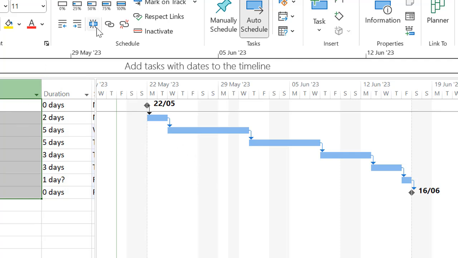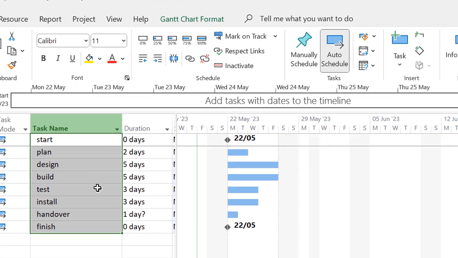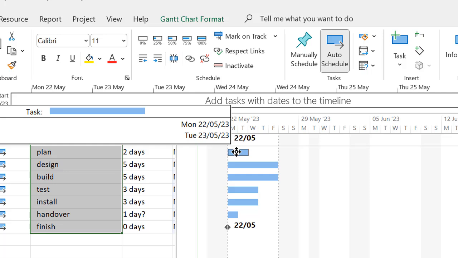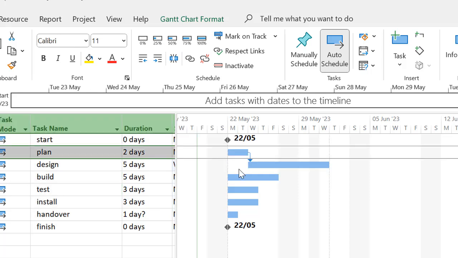But let's unlink them and show you another way of linking tasks together. You could actually, watch carefully, overlay the mouse over the bar itself and you get a 4-pointed cross. Click and hold the left-hand button and drag it downwards to, in this case, design, then let go of the button and that too will link it.